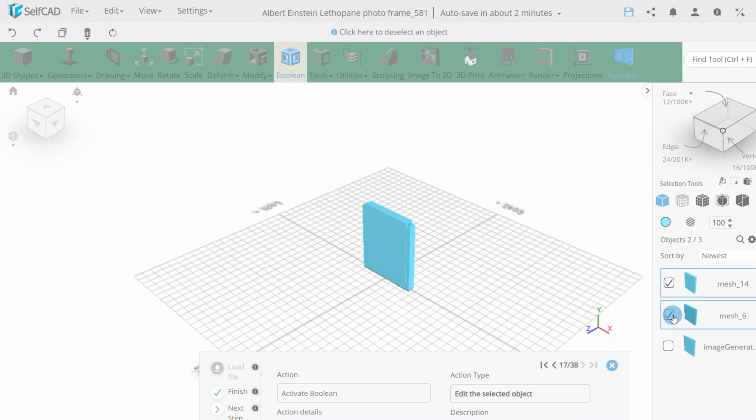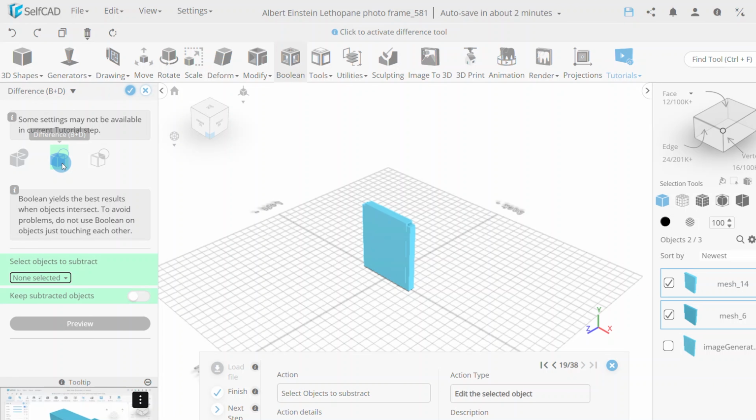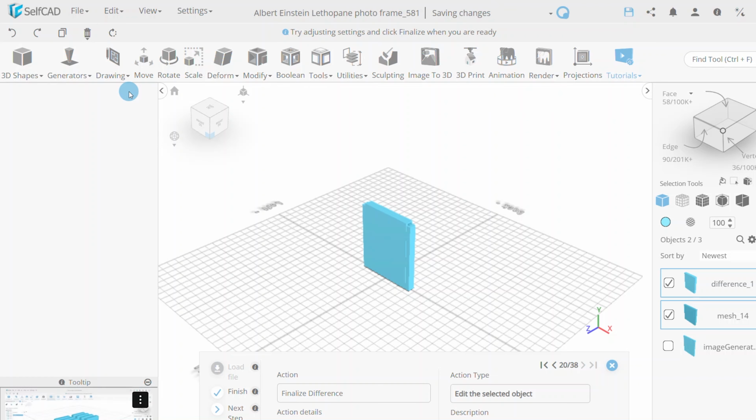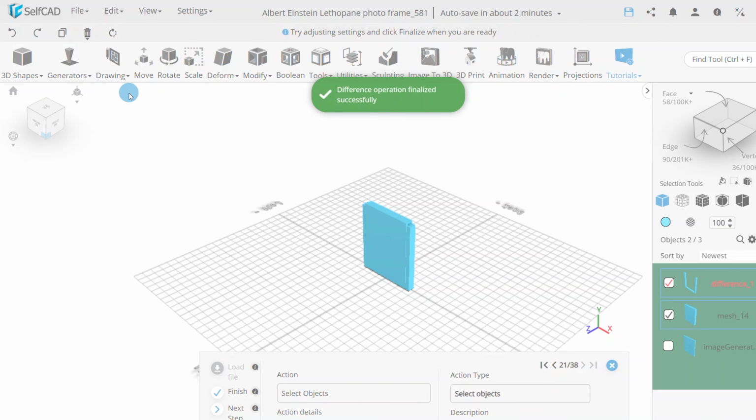Now it's time to shape the frame. Select the object named Mesh 6. Activate the Boolean tool and choose Difference. Under Select Objects to Subtract, choose Mesh 13. Enable Keep Subtracted Objects, then finalize. What we're doing here is carving space out of the solid frame so the lithophane can fit perfectly inside it.